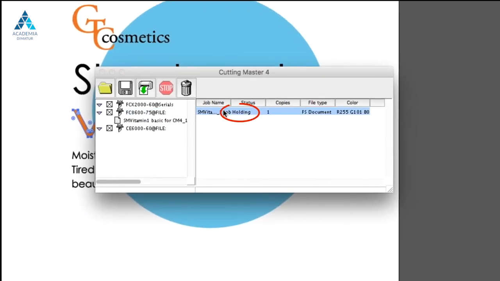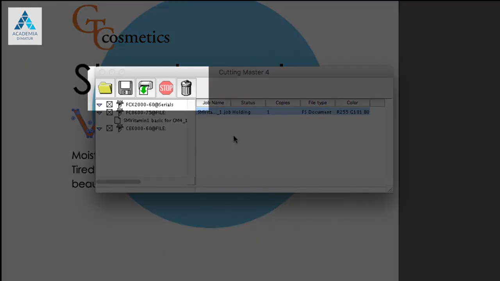Here in the queue, the job is on hold. Several tasks can be done. These five buttons at the top of the window have operations relating to the jobs in the queue. The Trash will delete a job in the queue. The Stop sign stops the jobs from being sent to the cutter. The Send Job button will send or resume the jobs in the queue.